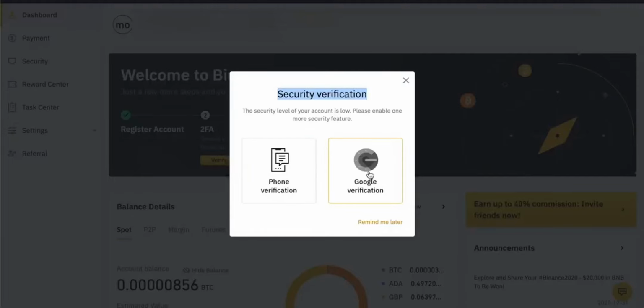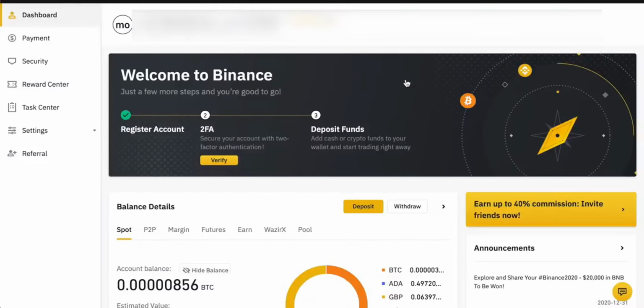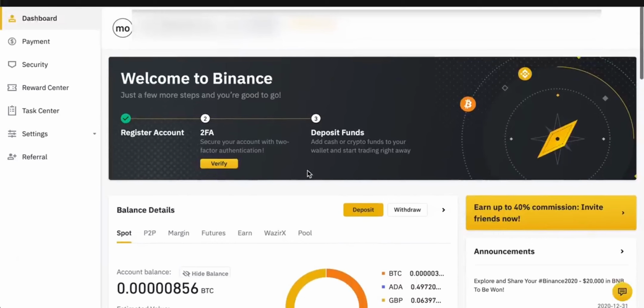The other is Google verification, which is Google Authenticator. This is a separate app that you can download. You can go to the App Store for iPhones, or you can go to the Android App Store as well. Download that app. This should put an extra layer of security into your account. I recommend you do either one of these. I'm just going to click off this for now though, just so we can see my dashboard.